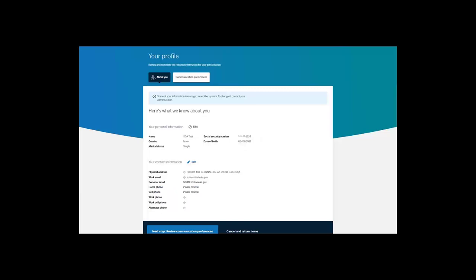If you are enrolling in benefits, across the top of the page you will see progress markers, beginning with Profile. Here you may edit your contact information to provide personal email, home, and cell phone numbers by hitting the Edit link next to your contact information. The other information on this page, including your address, is managed in another system and cannot be changed here. If change to any of this information is required, you will need to work through your employer to update. At this point, hit Next Step, Review Communication Preferences.